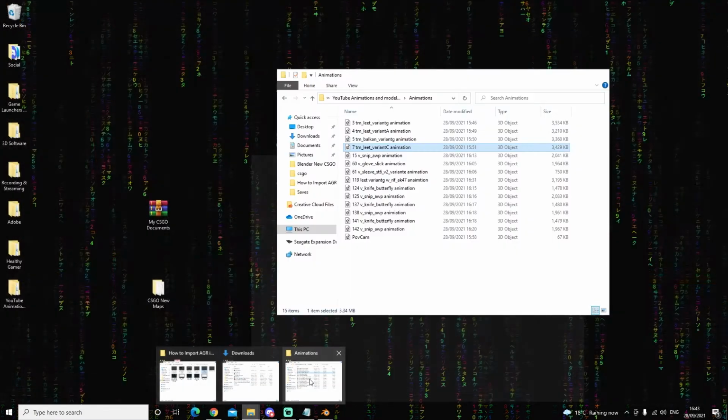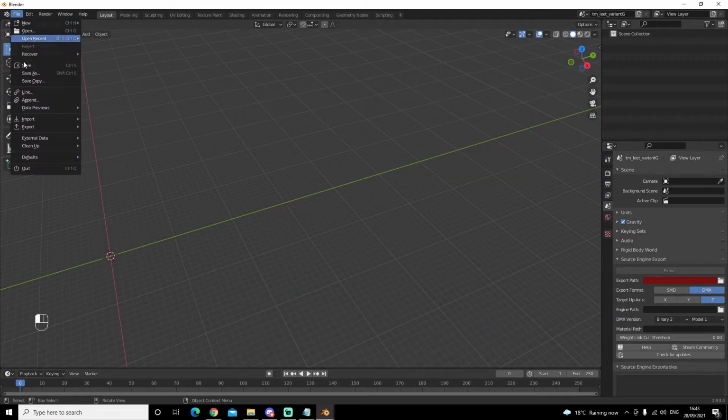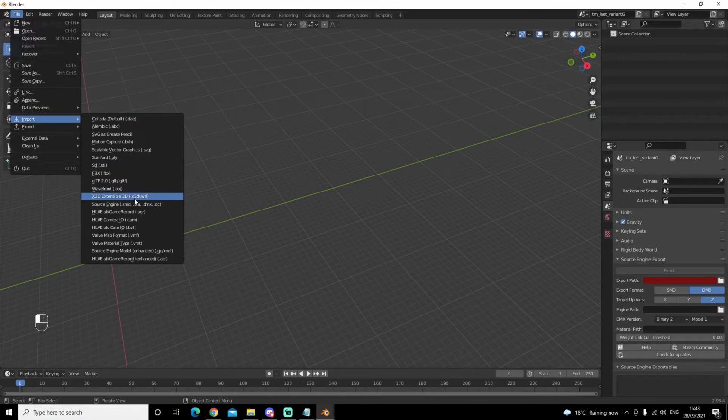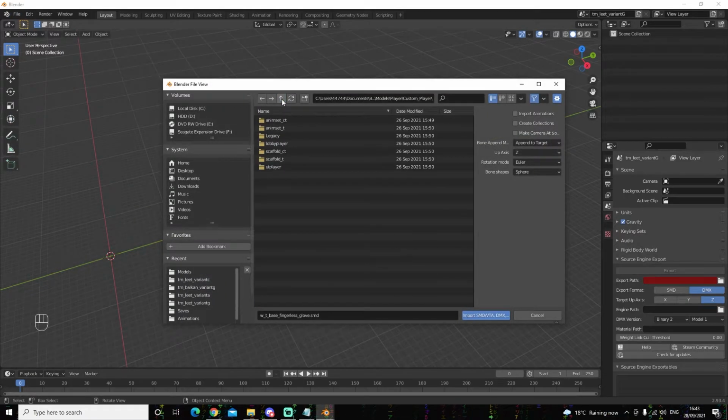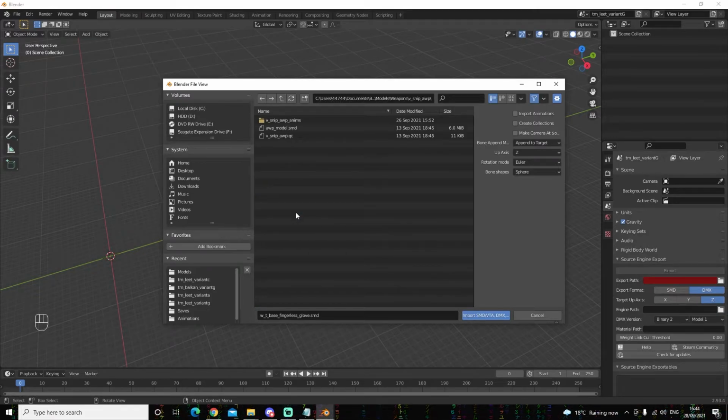So, first weapon we need is an AWP. So we'll go to File, Import, Source Engine. We're going to go back until we find weapons. And we're going to scroll down till we find V underscore AWP. We want V because that's for the view model. That's the view model animation. So we've got V underscore sniper and we want the SMD. Again, same settings, import.